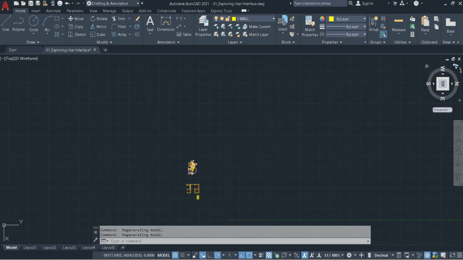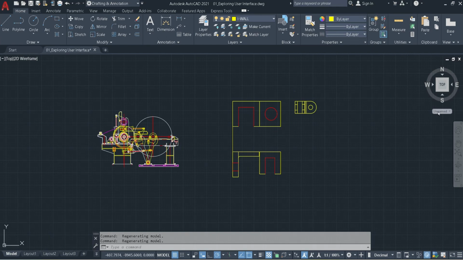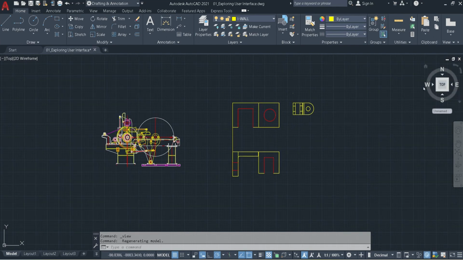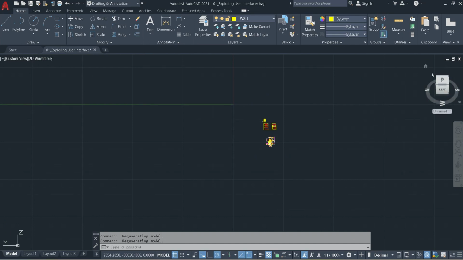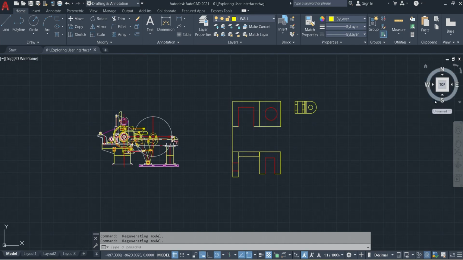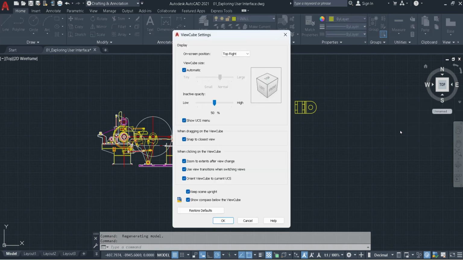The lovely thing as well is I can rotate the ViewCube if I want to, so the view can rotate like that, and I can go all the way around each point of the compass. If I want to go back to my isometric view, I click on a corner of the ViewCube and there we are again. Now it may be that I want the top view for this particular drawing. Let's make that N at the top like that. I can set a different home view anytime I want to, and that's the lovely thing about the ViewCube. I can set it to a parallel view, a perspective view, or a perspective with ortho faces, which is predominantly for 3D. But what I can do is go into the ViewCube settings.